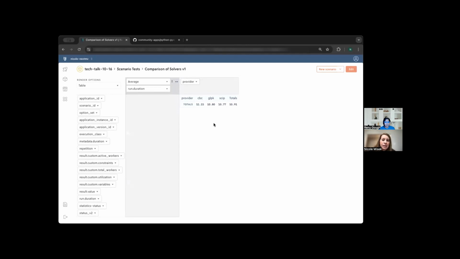We can see a little bit of difference in run duration, but again, it's negligible. GLPK and SCIP run ever so slightly faster than CBC to get to that solution. Likely, if we had a bigger problem, more complex constraints, and we pulled Gurobi in here, for example, we might start seeing some differences as the problem scales up.